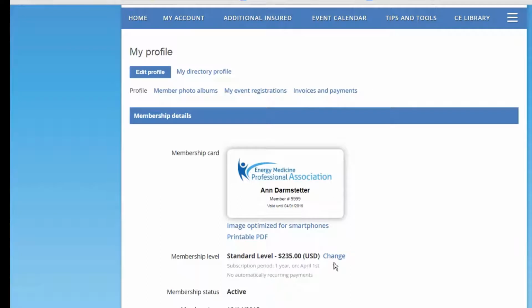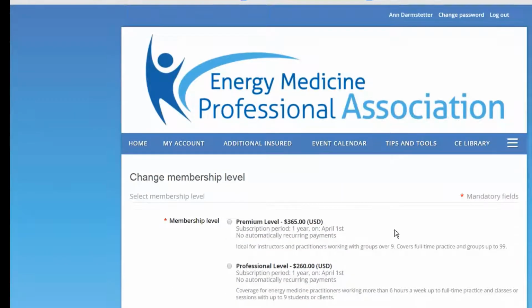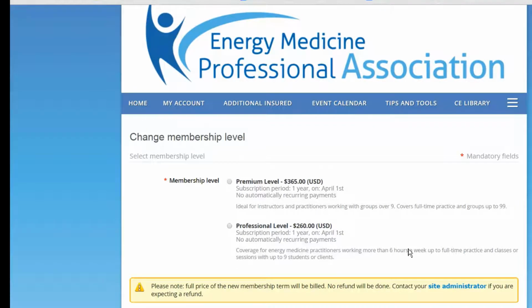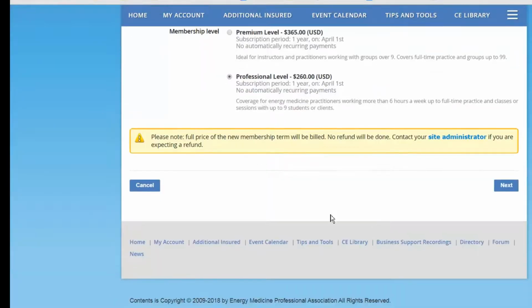So if you are wanting to upgrade your level, the first thing you're going to do is click this Change button. It's going to show you the two levels that are not selected. So if you want to stay standard, you would have to just go back. But let's, for this example, choose the professional level. So we're going to upgrade to that. From here, I'm going to hit Next.